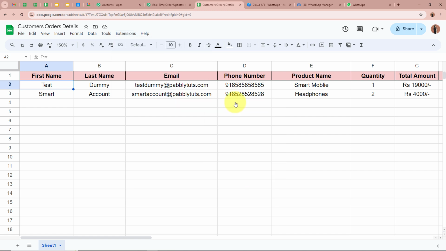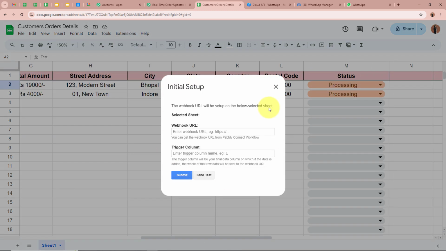From these options, you have to click on this Initial Setup button. Then a new dialog box is going to appear, which is asking for the webhook URL and the trigger column. For the webhook URL, I'm going to paste the webhook URL that Pabbly Connect has provided us. For the trigger column, it says the trigger column will be the final data column on which, if data is added, the automation triggers.